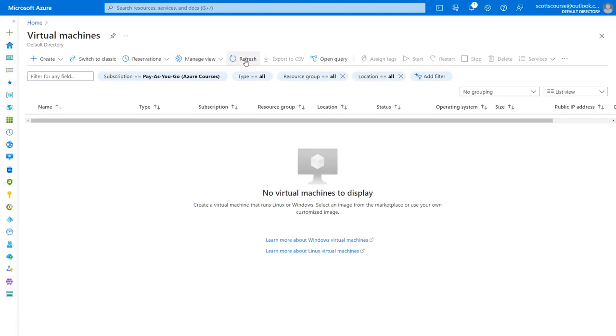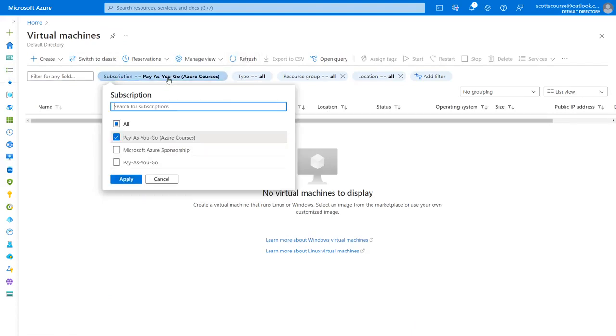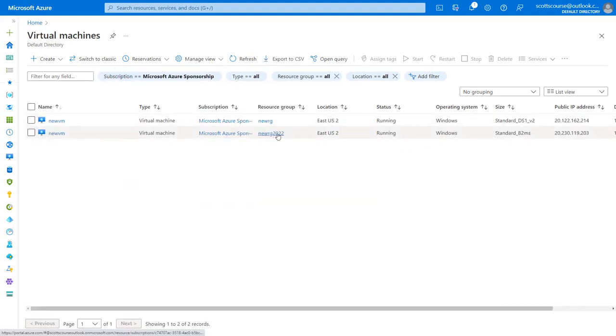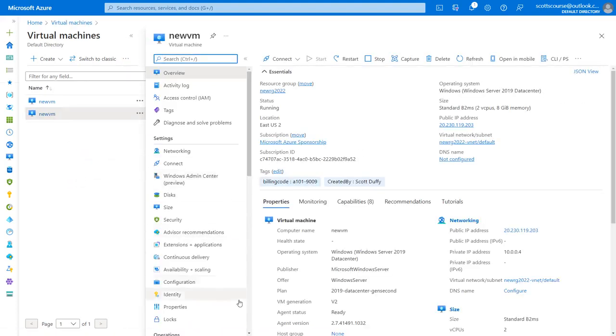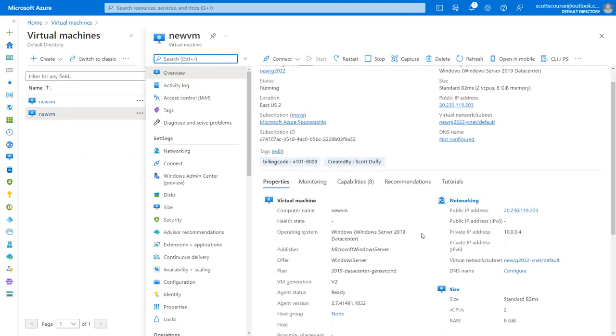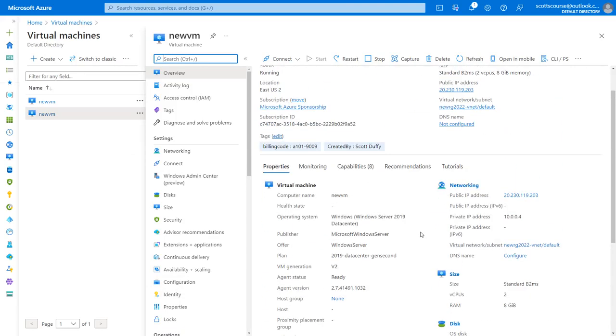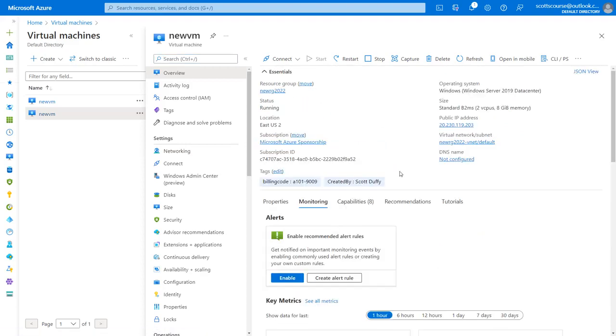I'm going to have to refresh here. Oh, I have to change my subscription. Thank you. And we can see that in this new RG 2022, we have our virtual machine that we just created. It's been given a public IP address. Let's go under monitoring here.